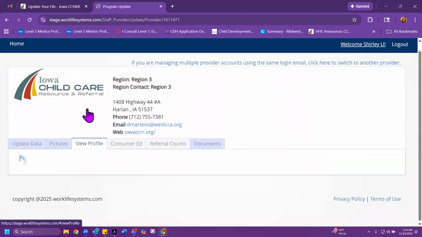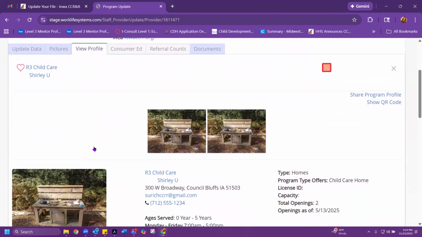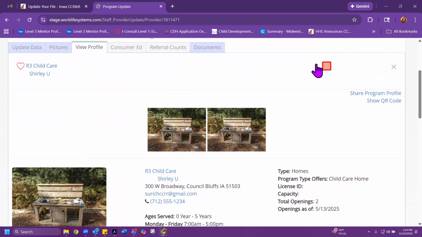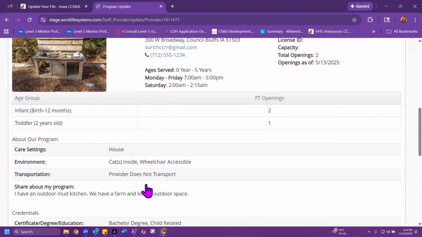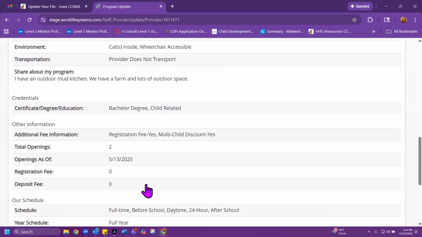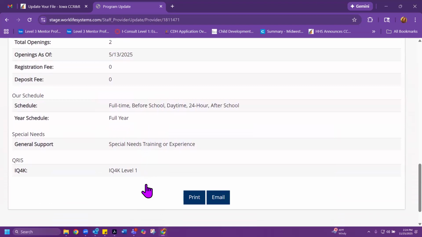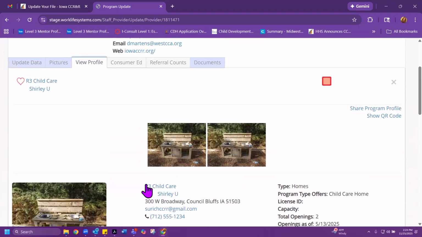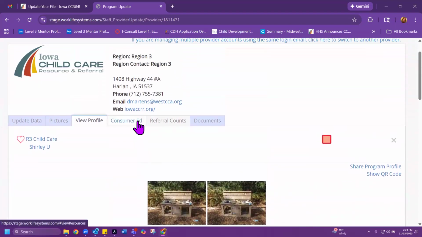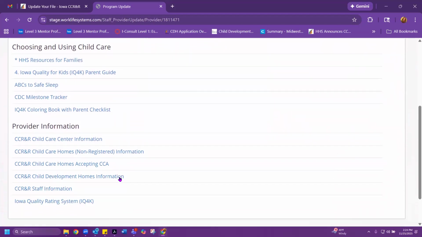The View Profile tab is where you can see what families who are looking for childcare see about your program. The Consumer Ed tab offers quick links to helpful resources for your childcare program.